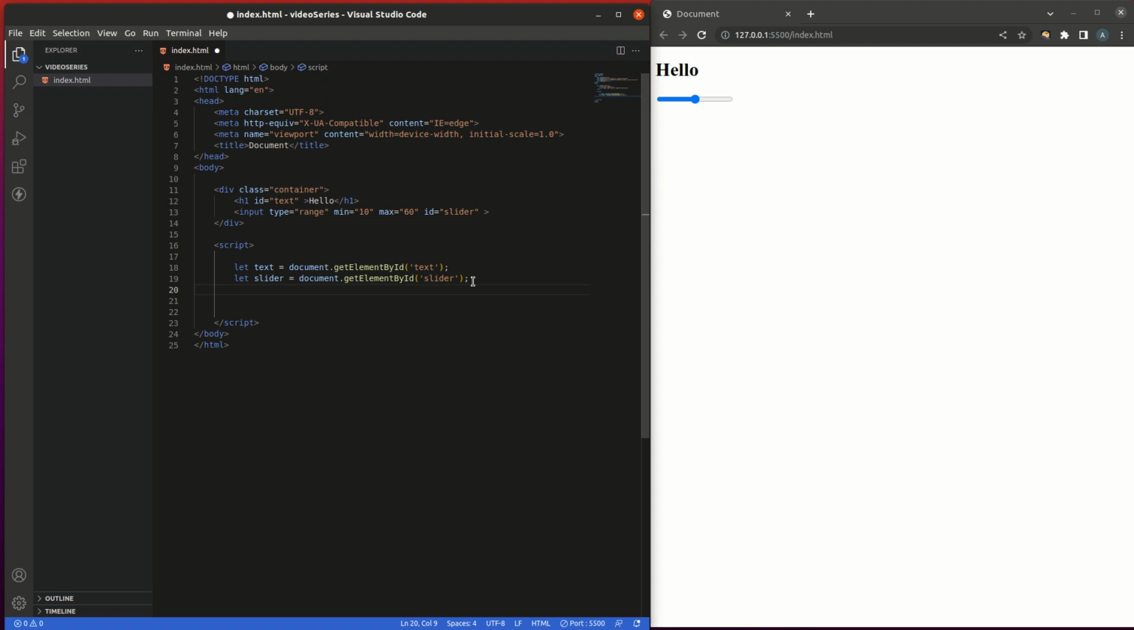For that, see what we need to think about, what we have to do. My goal is to change the size of this text according to this slider value. If we move it leftmost, it should be the minimum. And what is the minimum? The minimum here is 10. So we can take 10 as 10 pixels, and 60 pixels for the maximum, right? So we want to control the font size with this slider. That is our main goal.